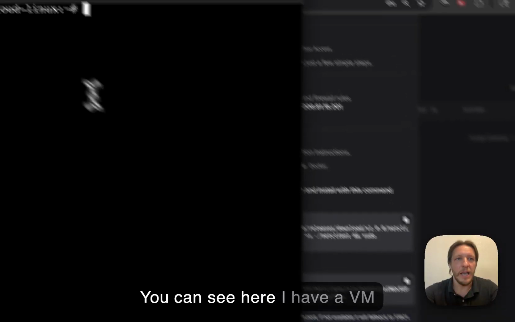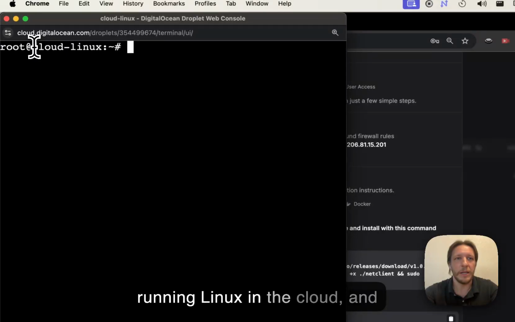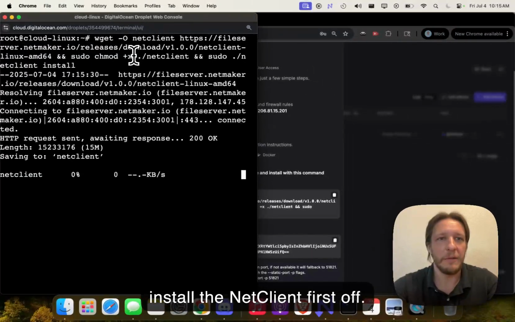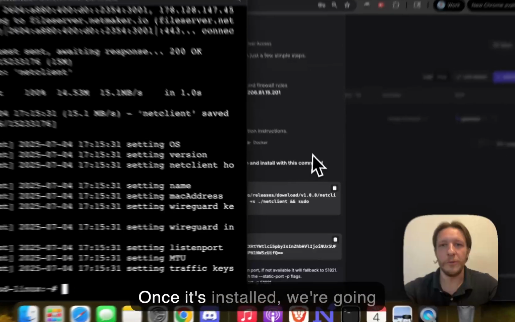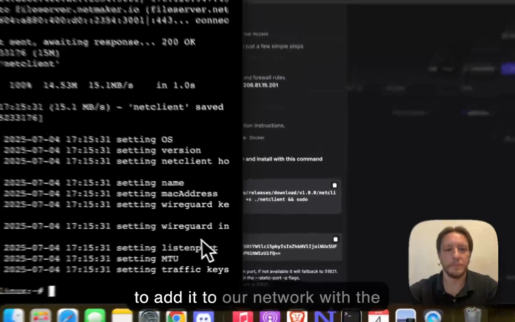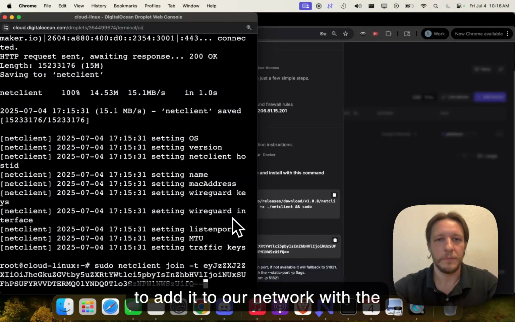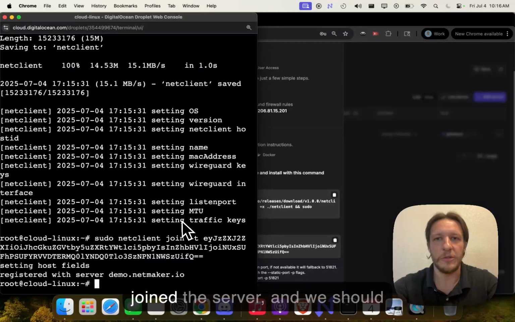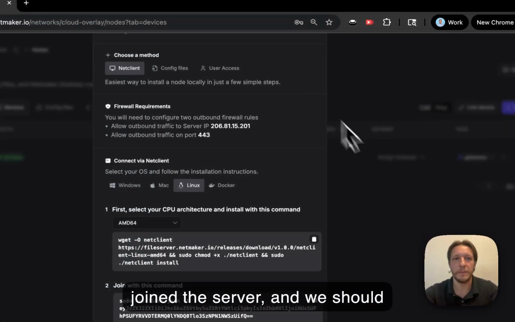You can see here I have a VM running Linux in the cloud, and we're going to go ahead and install the Netclient first off. Now, once it's installed, we're going to add it to our network with the join command. Okay, so it's now joined the server, and we should see it show up when we go back here.